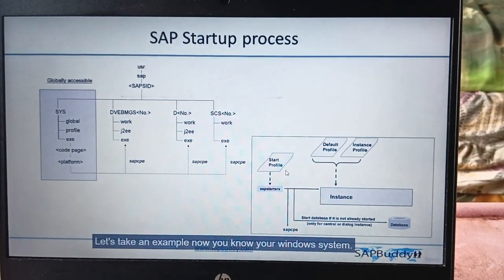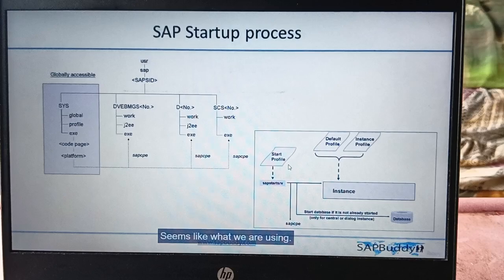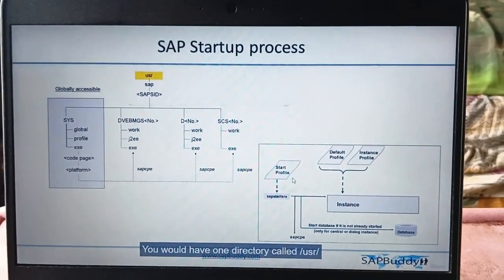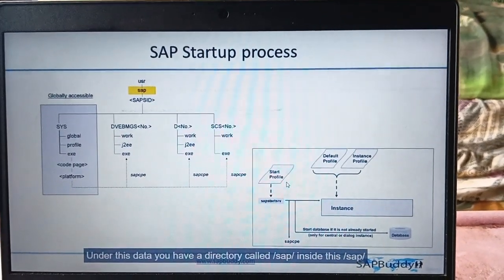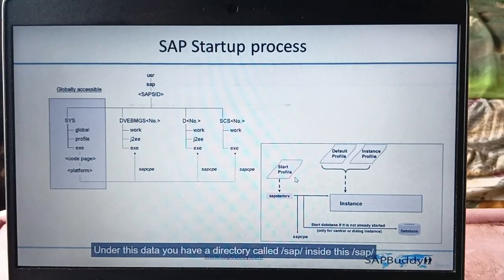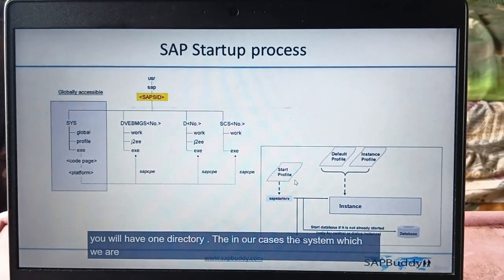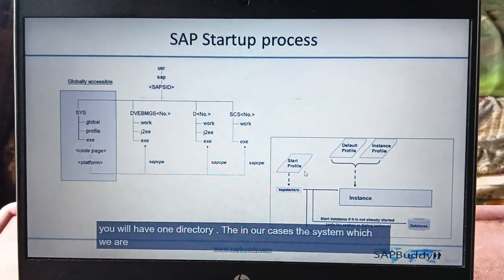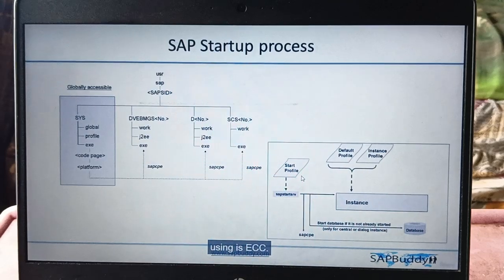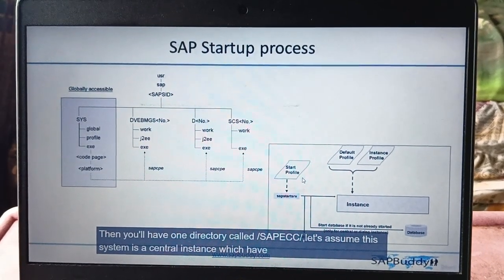Let's take an example now, a Windows system, same as what we are using. You will have one directory called USR. Under this directory, you will have a directory called SAP. Inside this SAP directory, you will have one directory SAP SID. The SAP SID in our case, the system which we are using, is ECC. Then you will have one directory called ECC.